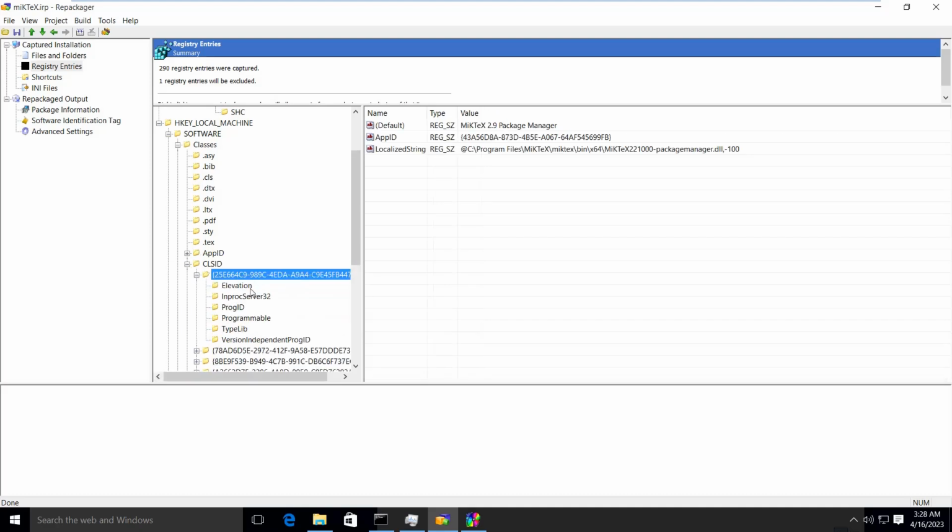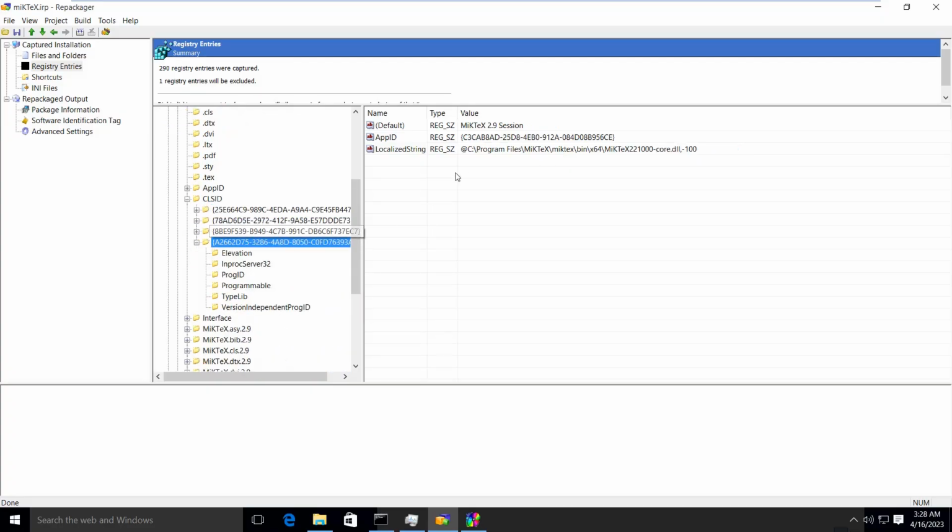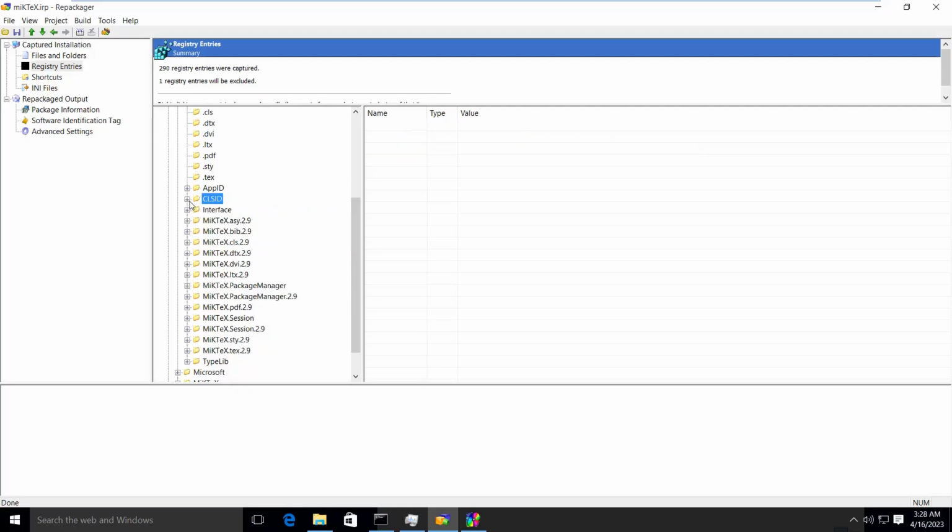Under CLS ID, you can see mutex, so I'm skipping this one, and again I am skipping to the next because I have less time. And if I come to this folder, you can see mutex. This is related to our application. I'm skipping this folder again.